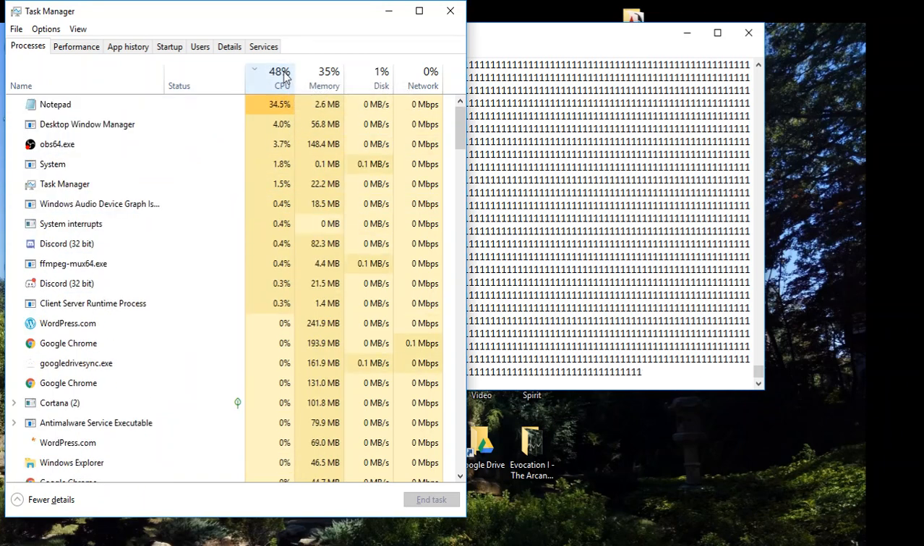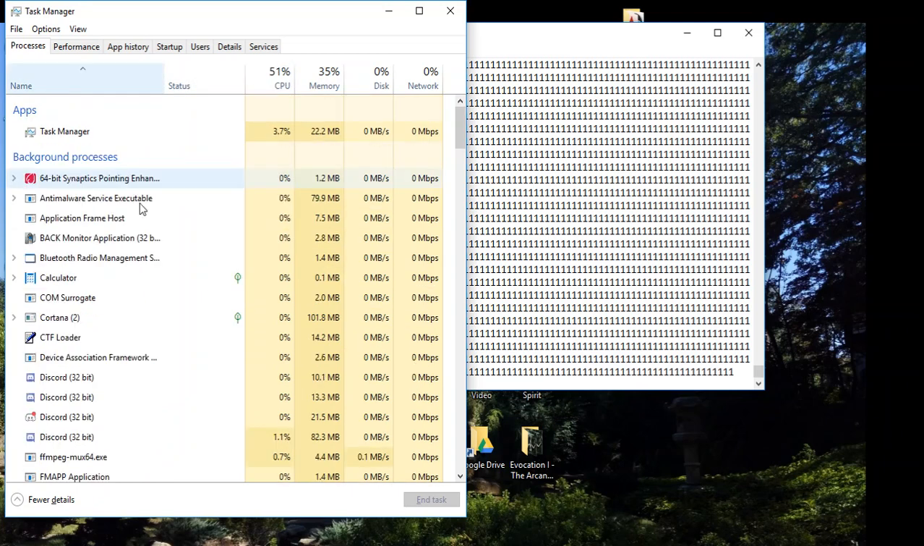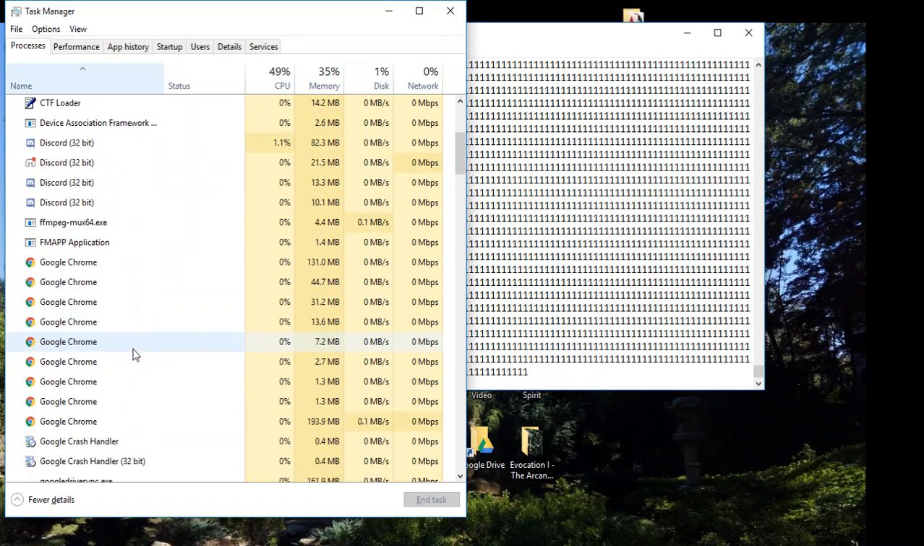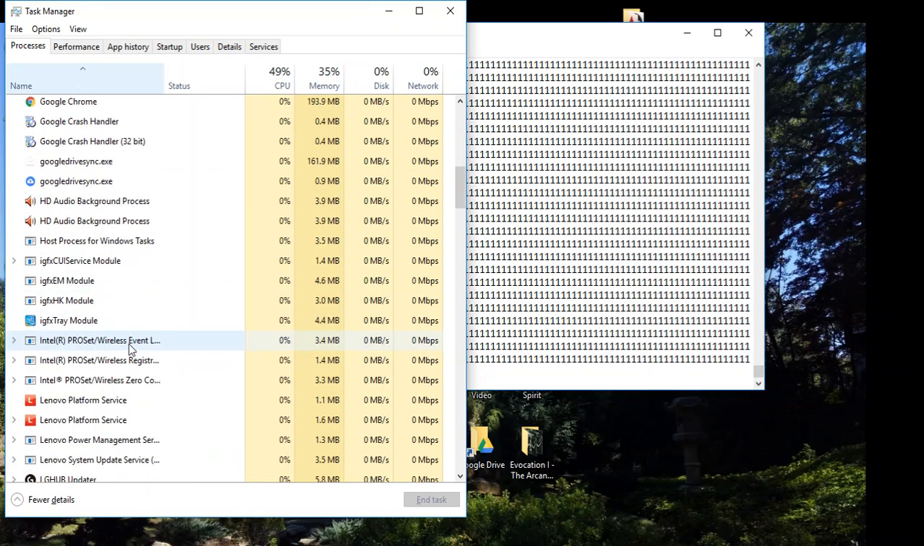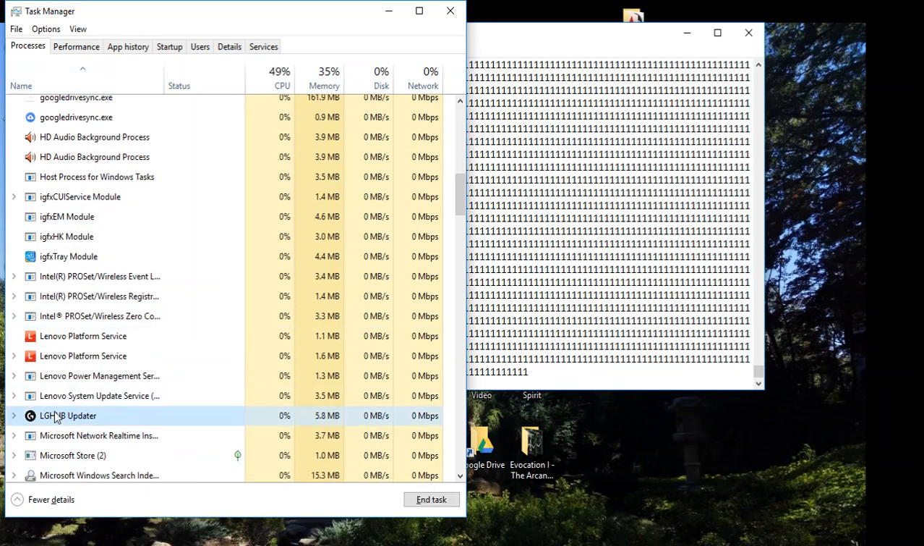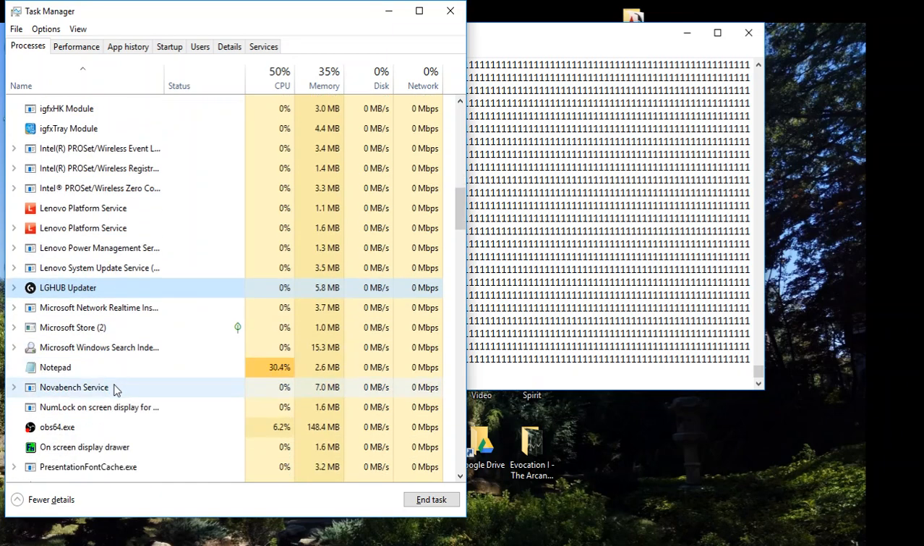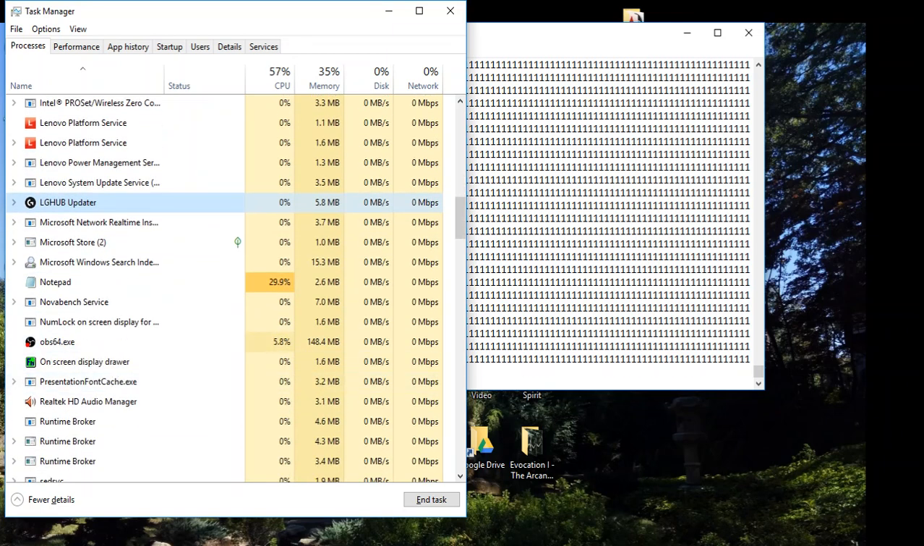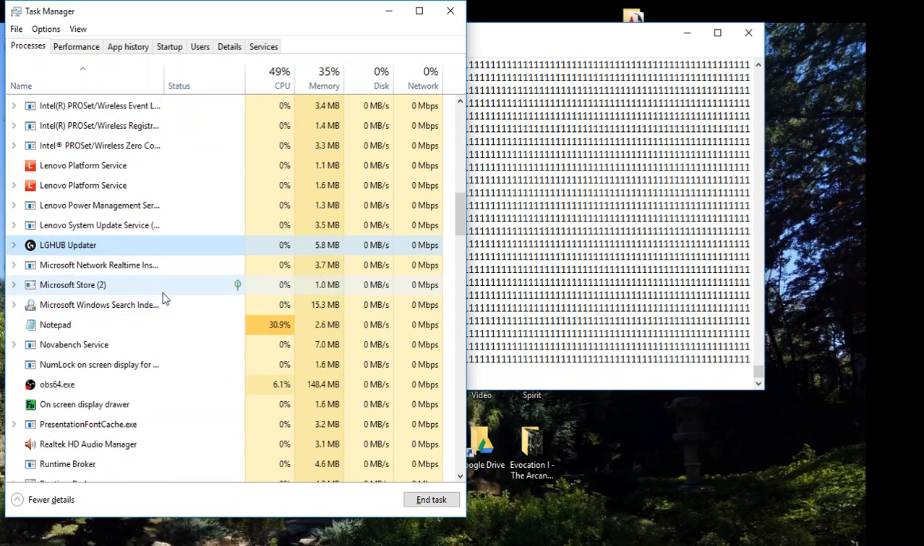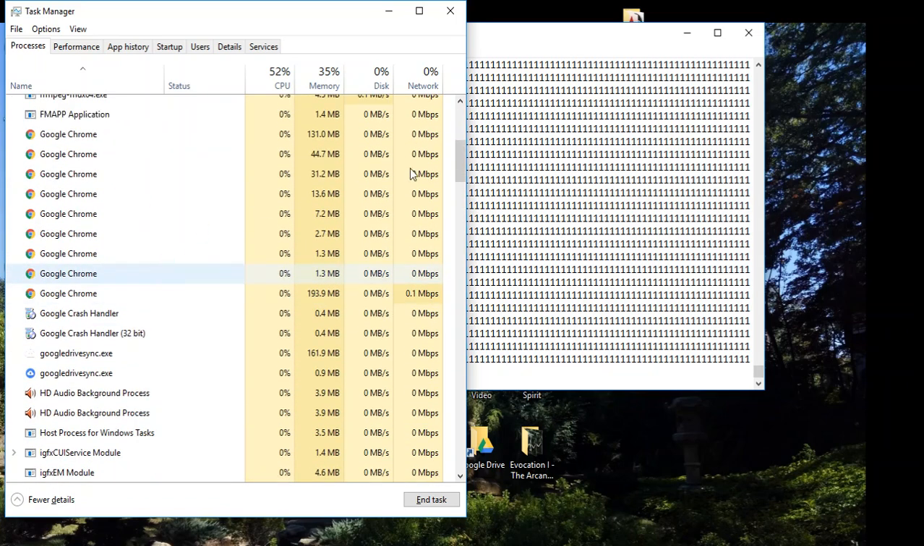Where did that go? Did it kill it? Where did you go? Where's my LG Hub? There it is. Updater. Okay, so I killed that process. But it's still going.